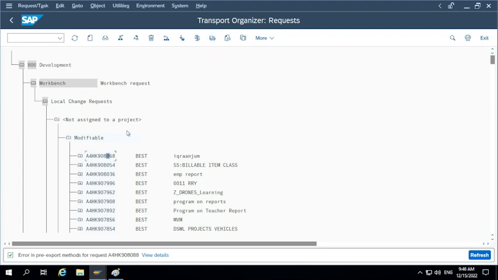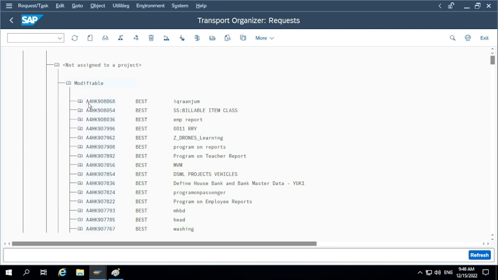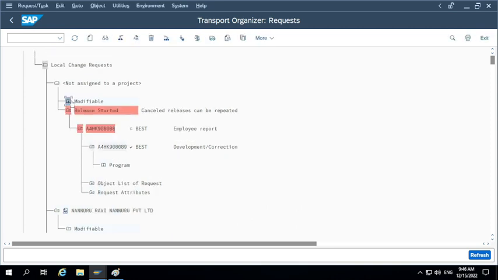Now my transport request is released. It is removed from modifiable list. Where can I find this? This one, right? Employee report. Release list. Now I can find this in release list. Okay. Now what is the next step?